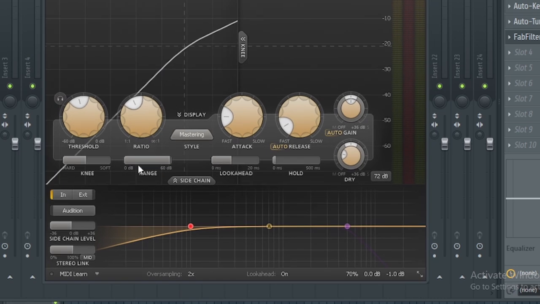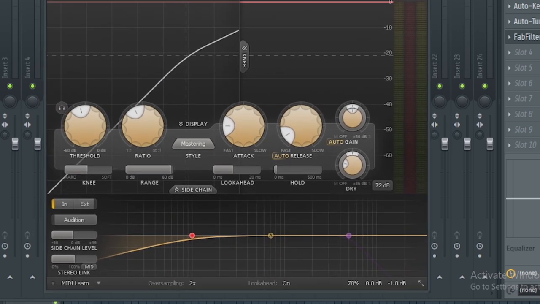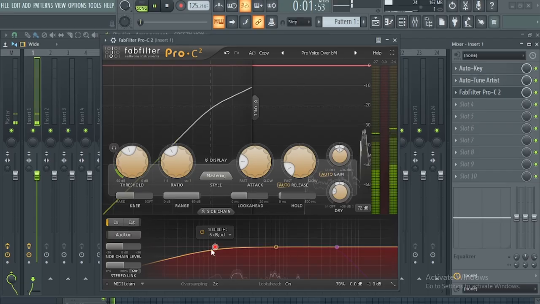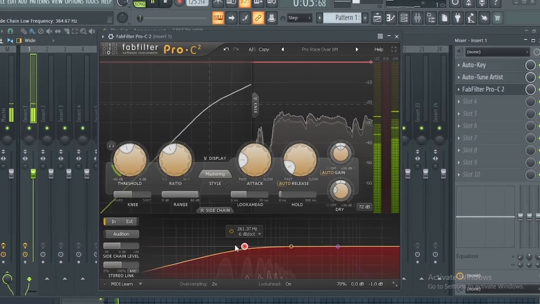You see, you can even EQ it straight up on the compressor.